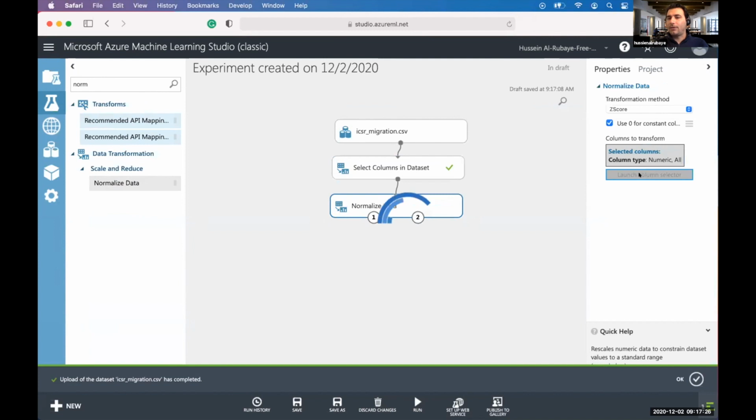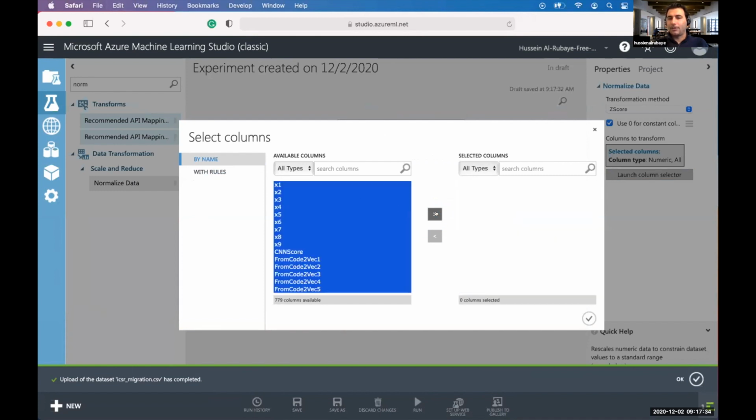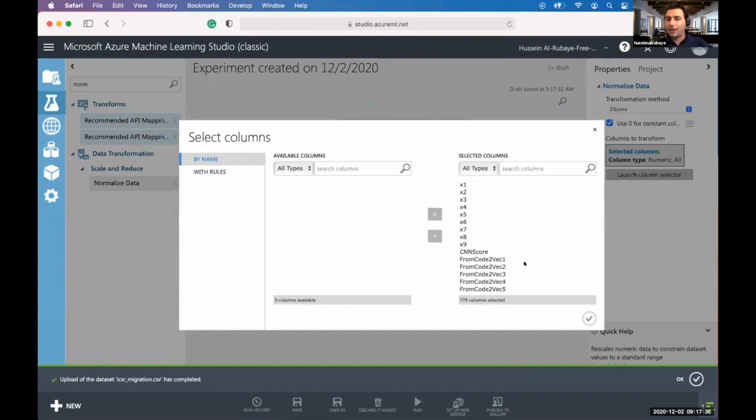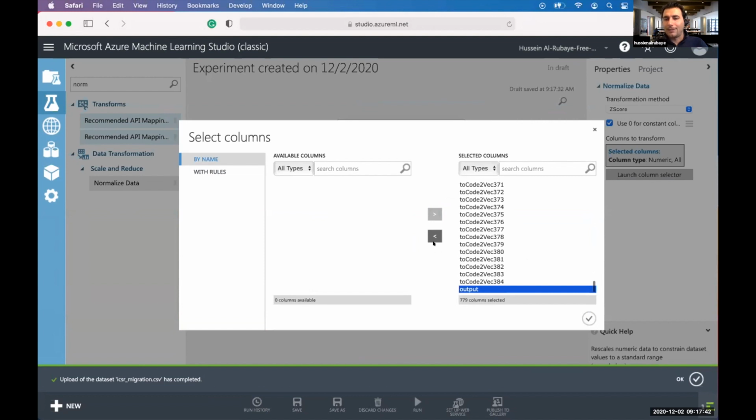And which columns do I want to pick? Well, I want to pick all columns. I just pick all of them here. If they are not picked, they will show up here. So I want to select all of them. I want to normalize all my columns, except one column, which is the output. You don't want to normalize the class. So I would just keep this one here.